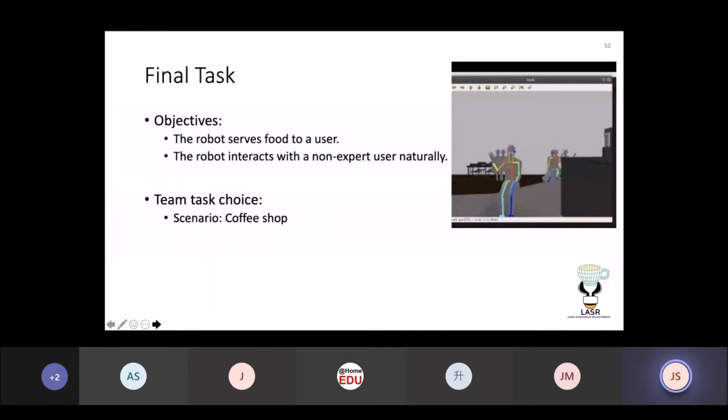Now we have finished talking about FindMyMates. We'll talk a little bit about the actual final task. The objectives of the task were to serve food to a user and interact with a non-expert user naturally. For this task, we chose the scenario of a coffee shop. LASR already had a similar situation as seen before in the SIROC competition, which we showed the video of at the beginning, where they won first place in the delivering coffee shop orders task. That was the video showing Tiago in the real environment.